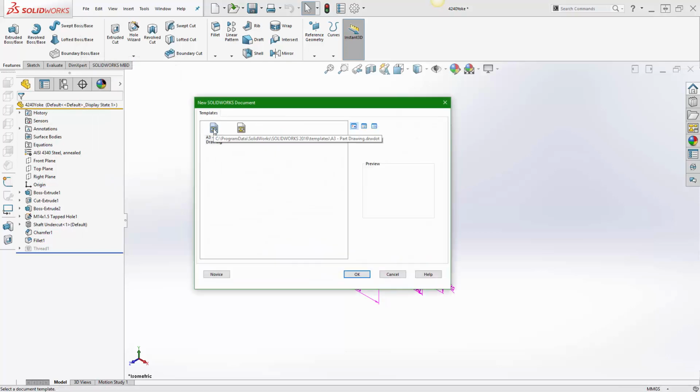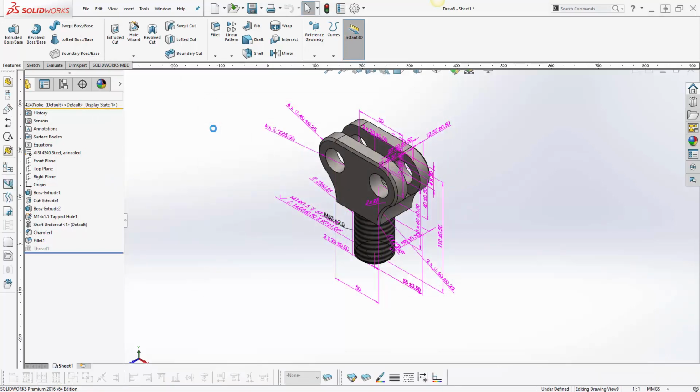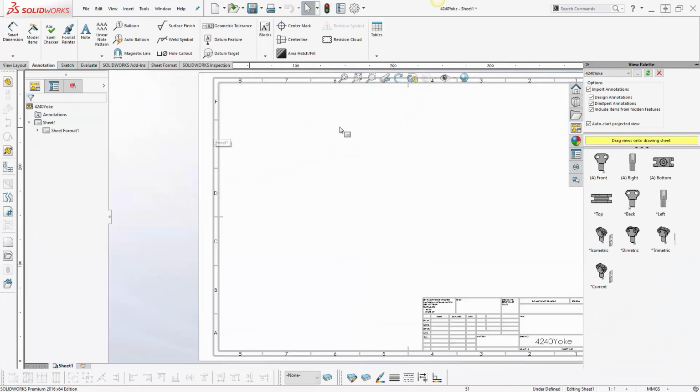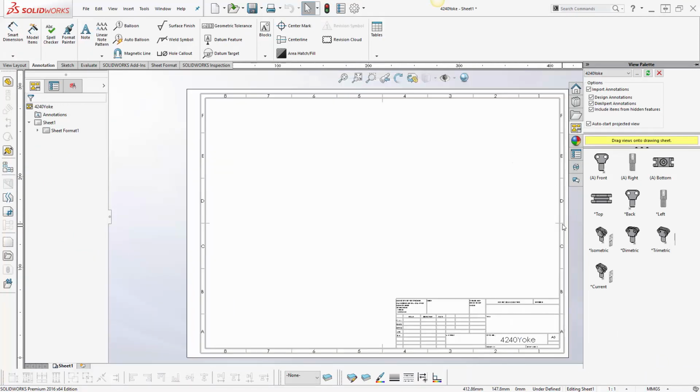Select an appropriate drawing template. Open the View palette by clicking the View palette icon. We want to check the following options: Import Annotations, Design Annotation, DimExpert Annotations, Include Items from Hidden Features, and Auto Start Projected View. Notice the A in front of the 3 drawing views in the View palette. This means there are annotations associated with those views.